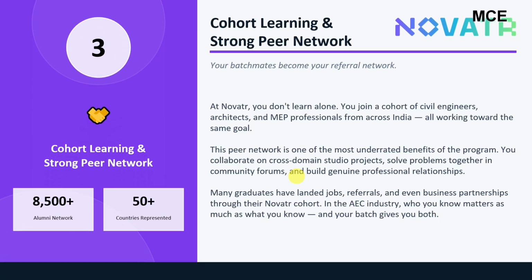There is a cohort learning and strong peer network. Okay, this peer network is one of the most underrated benefits of the program. You collaborate on cross-domain studio projects, solve problems together in community forums, and build genuine professional relationships.